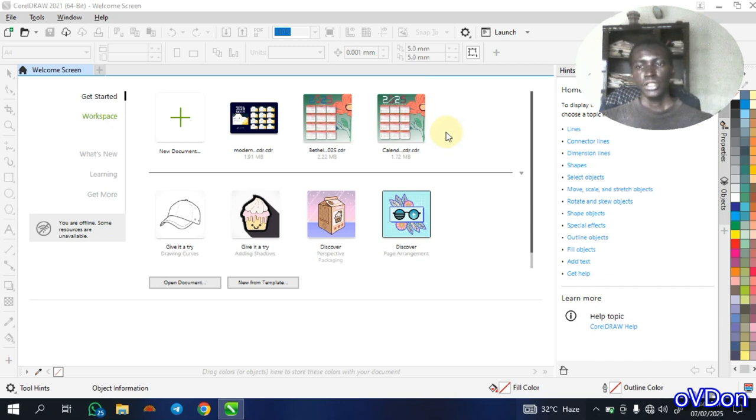So today I'm going to show you how to get started in Corel Draw. We're going to be looking at the tools and also the interface of the Corel Draw Graphics Suite. So without further ado, let's get started.